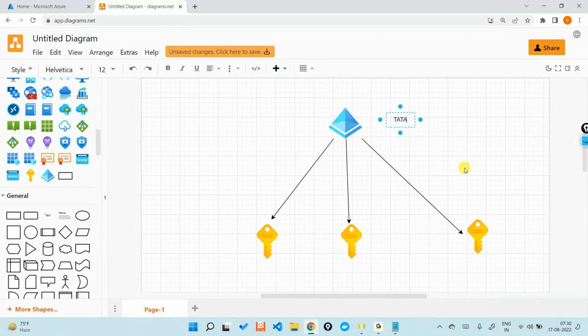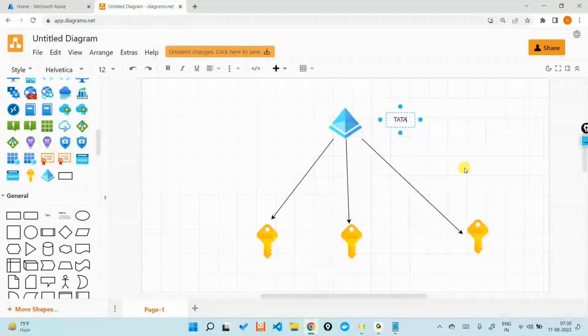Now, how do I make sure that they are in the same Azure account but have different logins? Because an employee of Tata Motors should not have access to the resources of Tata Steel and vice versa. Tata Steel cannot have access to Tata Motors. Azure says I have a great way to manage this. Go ahead and create individual subscriptions for individual companies.